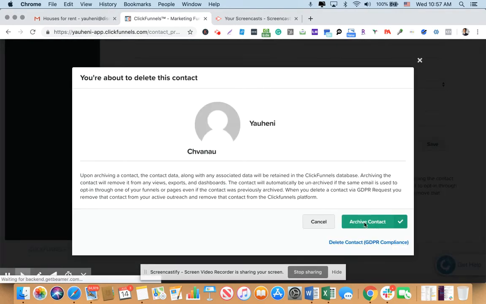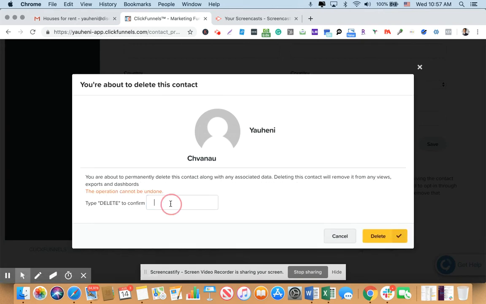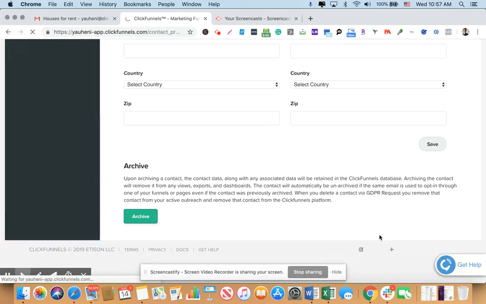And over here is archive contacts, for maybe future email marketing, or let's say you want to completely delete this contact because maybe the prospect was so rude, you never want to work with him again. Just click delete contact. Confirm that you want to delete this contact, type delete, and delete. This is how you remove contacts from the ClickFunnels Actionetics account.